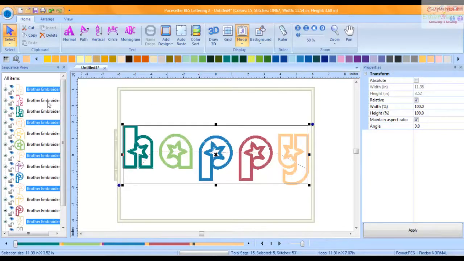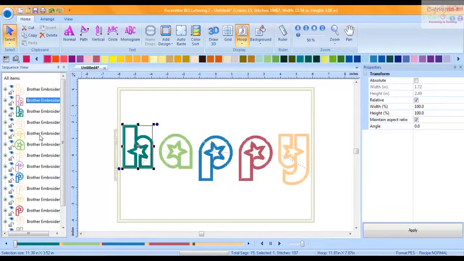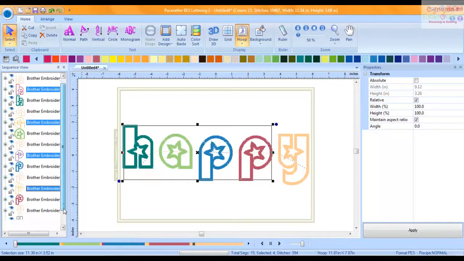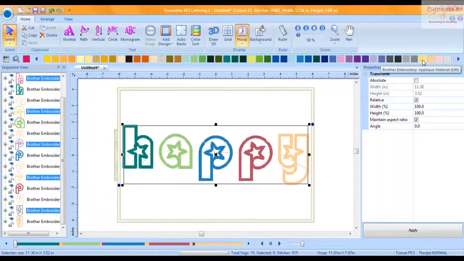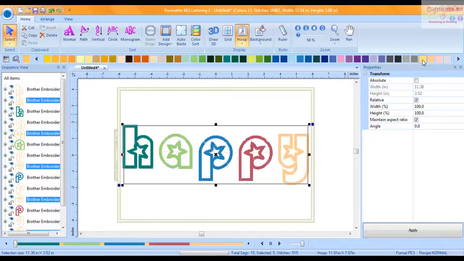In the sequence window, click on the H, hold down the Control key, click on the second piece for the A, the second piece for the P, and the P, scroll down a little bit, and then the second piece for the Y. Go over to the color ribbon and choose Applique Material. That'll change all of those pieces to the applique material.